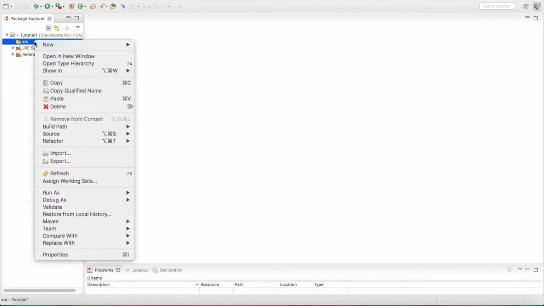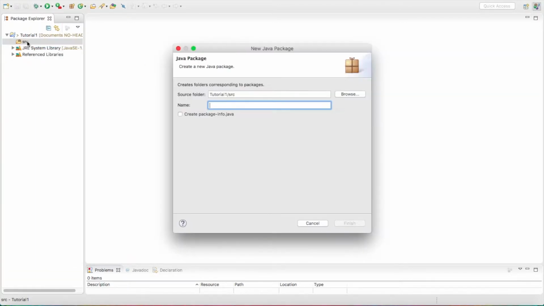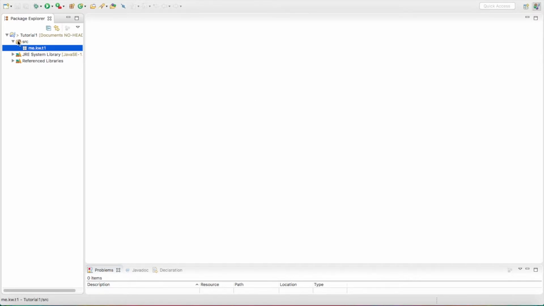So the first thing that we're going to do is make a new package within source, and you can name this pretty much whatever you want, but I generally just do me.kw. followed by whatever the abbreviation for my plugin would be. So since this is tutorial 1, I would just do T1. Now let's say we were calling this economy plugin, then I would do EP. But since this is tutorial 1, I'm going to do T1. Then just click finish.